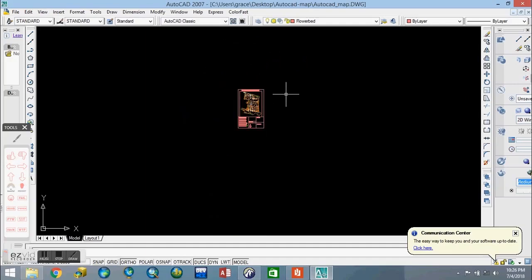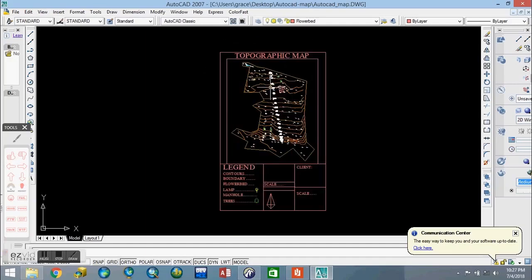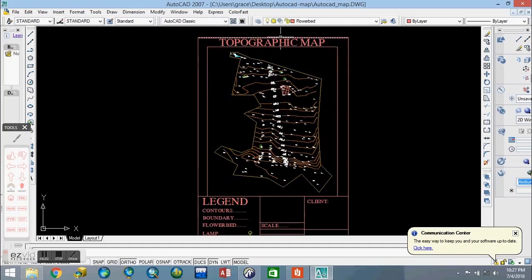Okay, so in the next tutorial we hope to now finalize our map and maybe plot it.